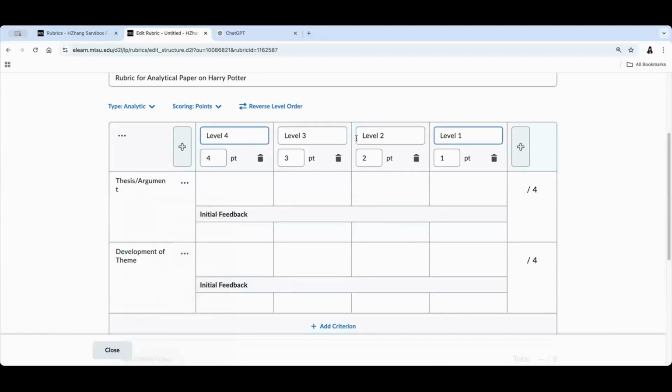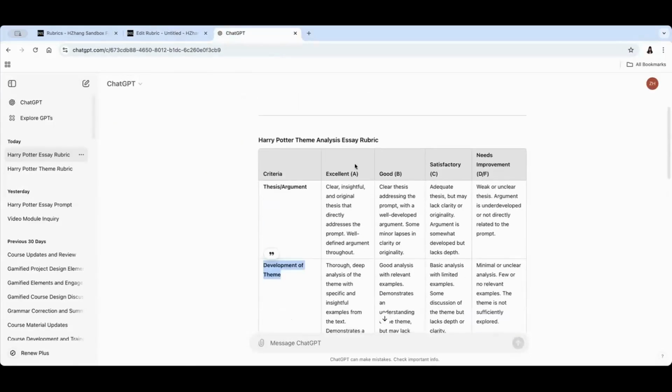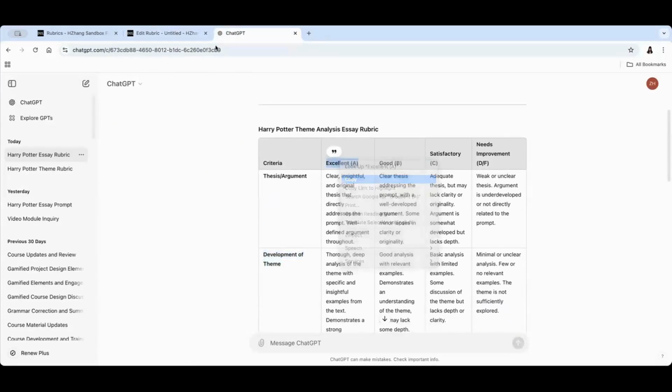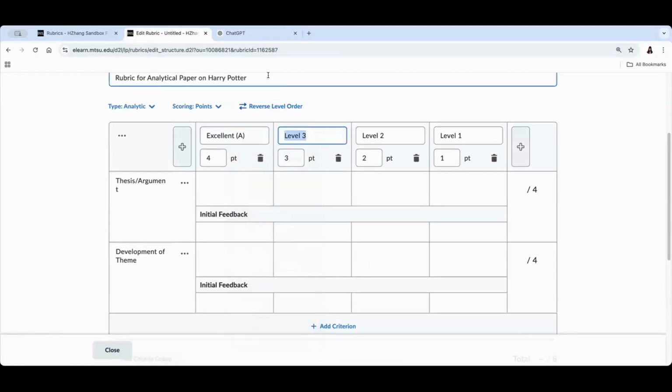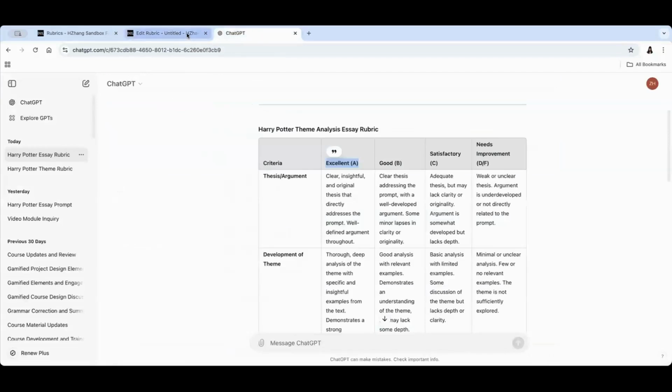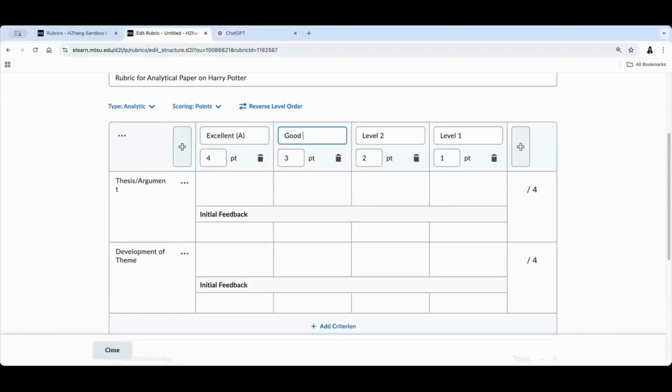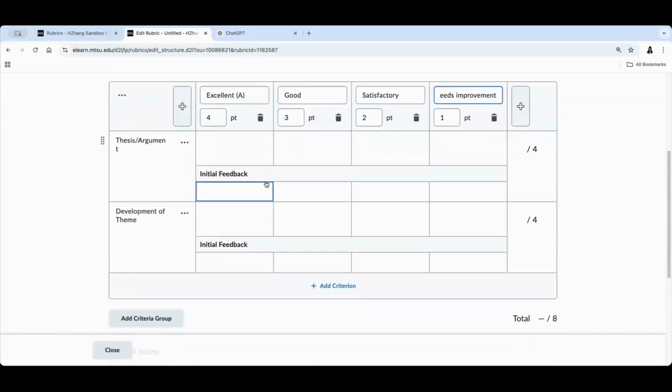And here it has 4 levels, but we think it's kind of unclear that we use "level." So we're going to change to a more specific term, which is going to be excellent. And then we're going to change it to good. And then satisfactory. Then the last one is needs improvement.